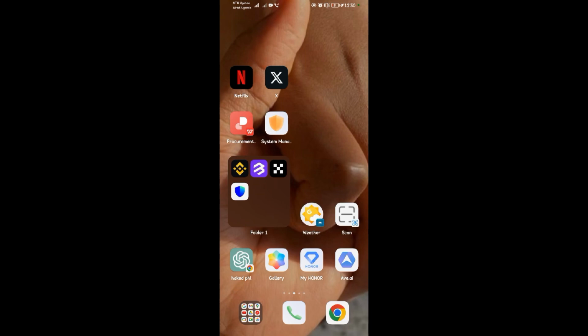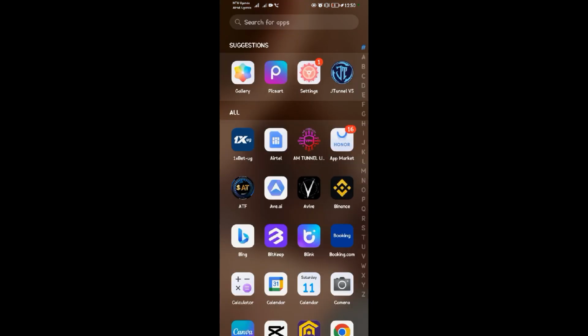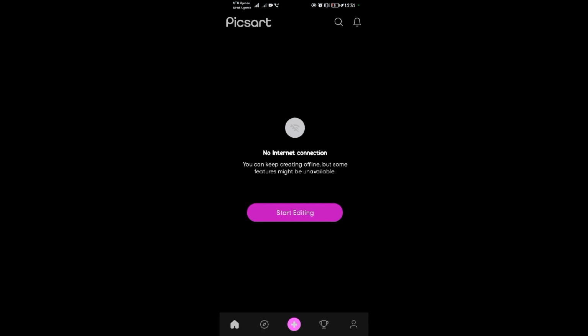So in today's video I'm going to be showing you how to add text to your photos in Picsart. Okay, so to do that, come and open your Picsart application. When you open your Picsart application, this is how it will look at the home page. So just tap on the plus icon over here.